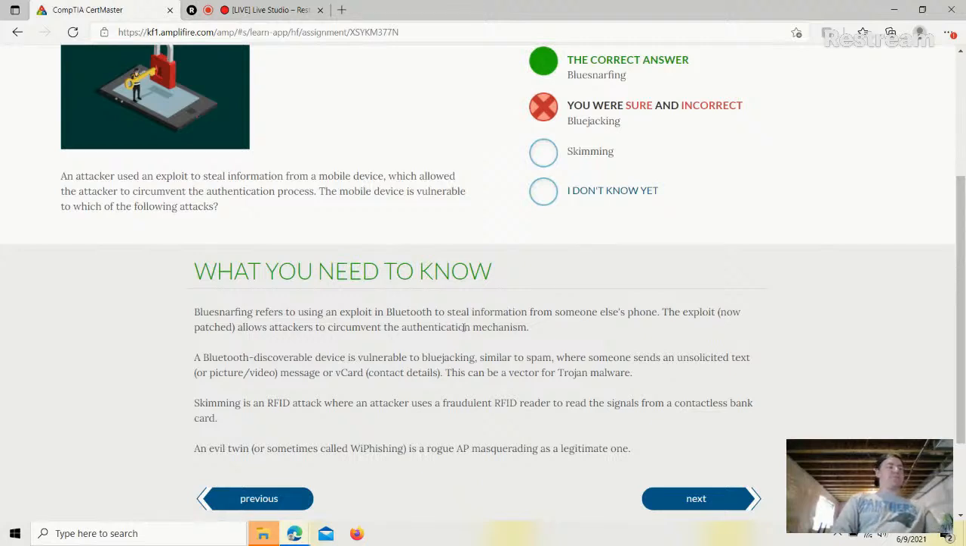All right. Let's see what we got. So we went to bluesnarfing. All right, skimming is an RFID attack where an attacker uses a fraudulent RFID reader to read the signals from a contactless bank card. An evil twin, sometimes called Wi-Fishing, is a rogue access point masquerading as a legitimate one.